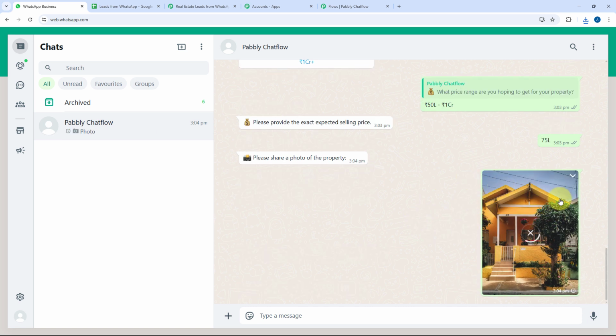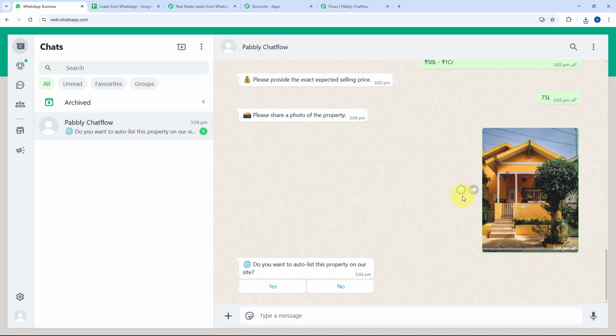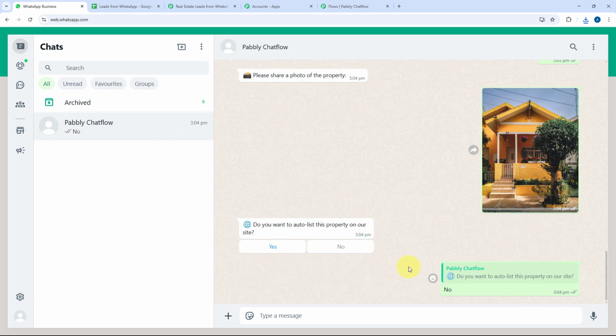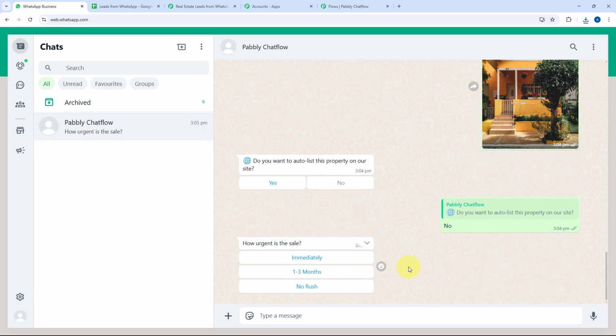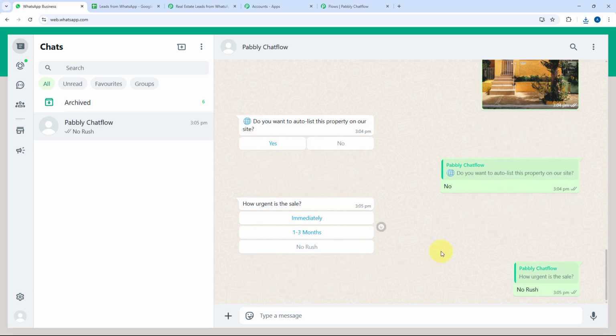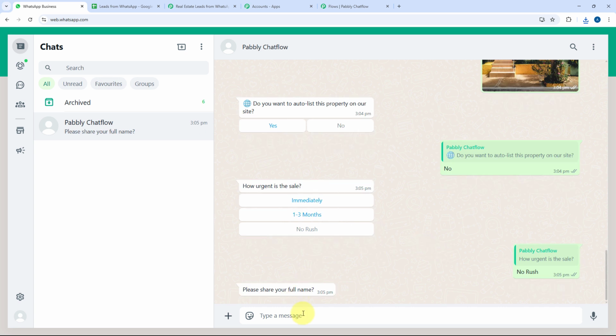After sending the picture, it is going to ask us another question over here. Whatever question we have added in the flow, it is going to ask us the next question. And here it is. It is asking whether we want to auto list our property or not. No, I don't want to auto list the property, so I'm selecting no over here. Then it is asking how urgently we want to sell. Let's see, I don't have any rush over here. I'm selecting no rush. And then at last, it is asking me my full name.